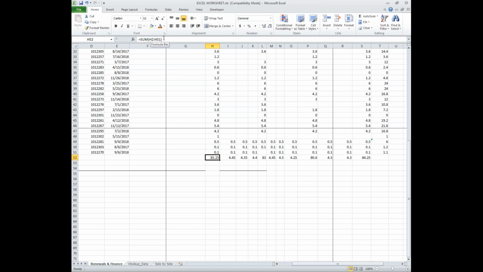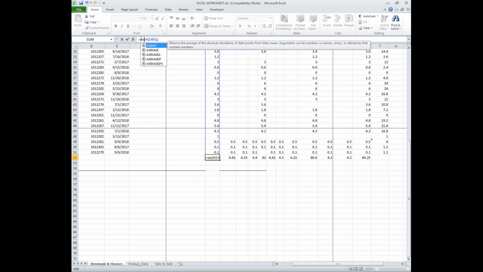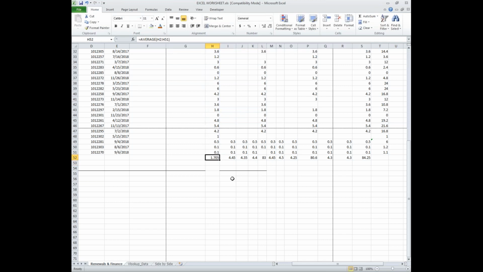Another good function to use is the average function. You can do that by, instead of sum, doing the average right here, and it takes the average of your data. As we can see, the average payment during January right now was $1.70 with 5 remainder. That's sort of how formulas in general work. However, there are a lot of different things that formulas can do.